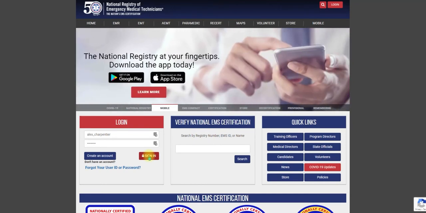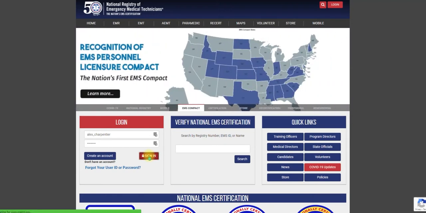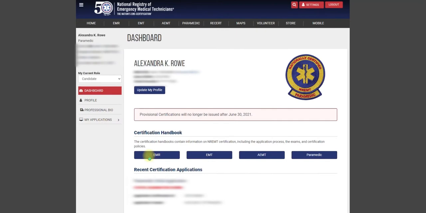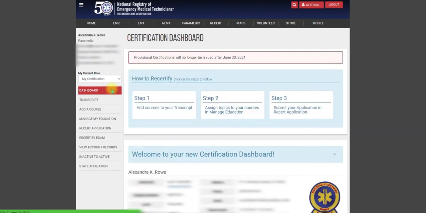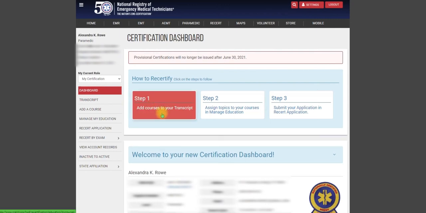First, you're going to go to nremt.org and you're going to sign in. Once you're logged in, on the left-hand side of the page, make sure the drop-down under My Current Role is selected on My Certification. At the center of the page, you will find step 1, 2, and 3 on how to submit your CE hours to the NREMT. Please click on step 1, which is Add Courses to your transcript.